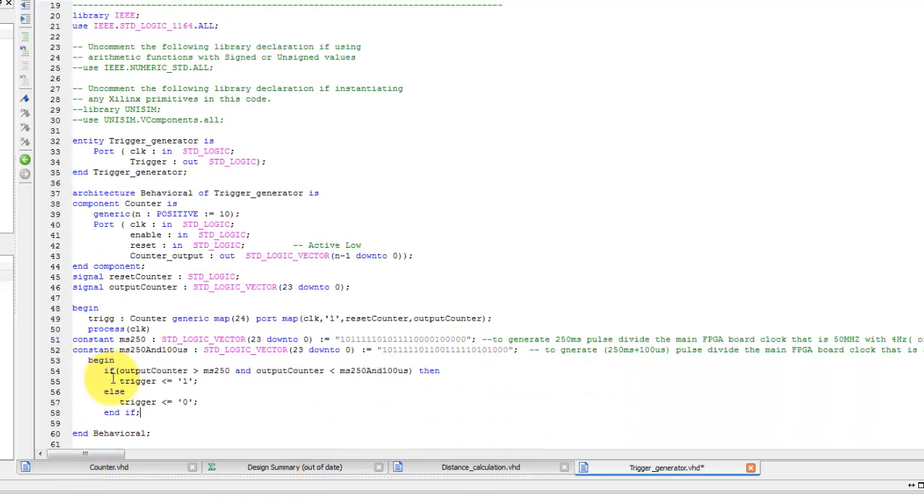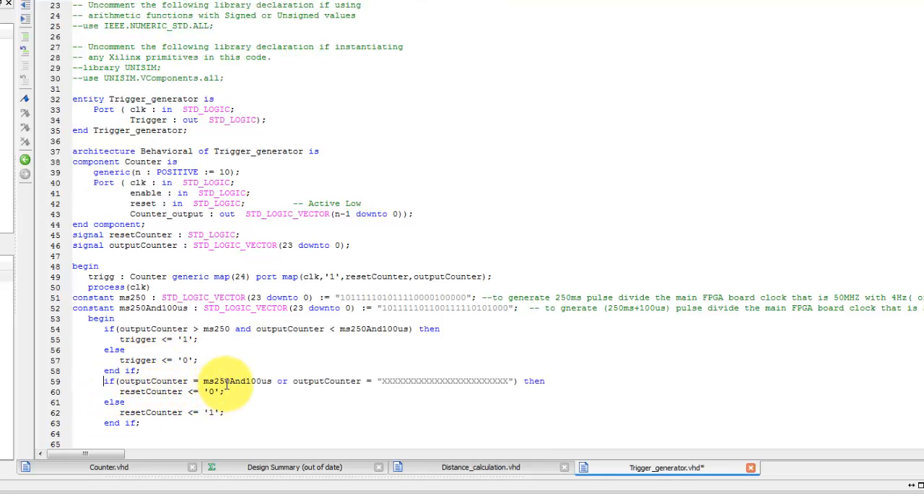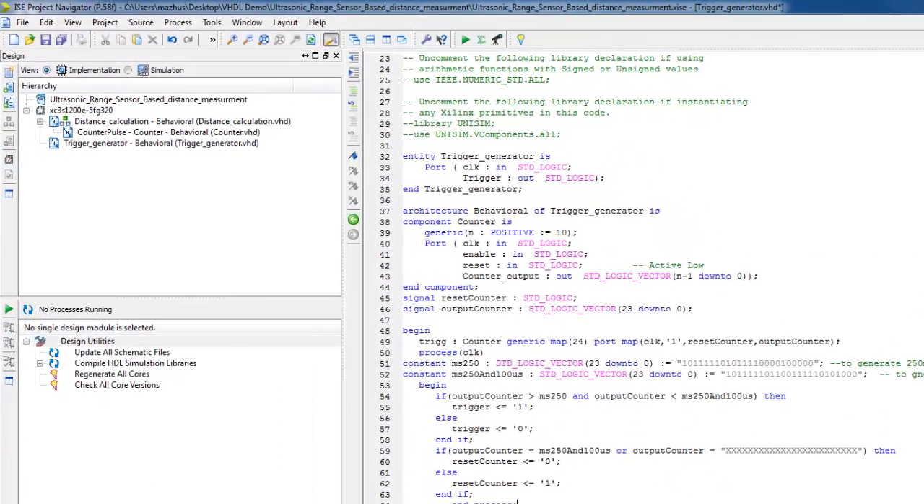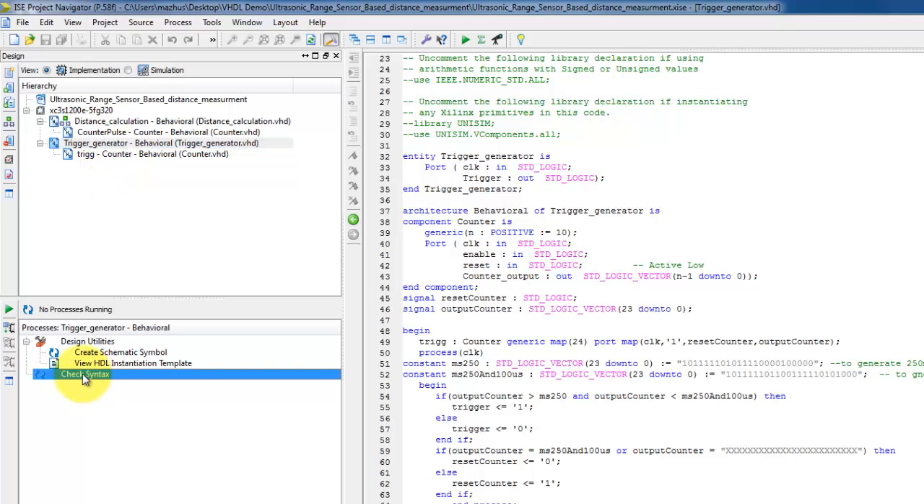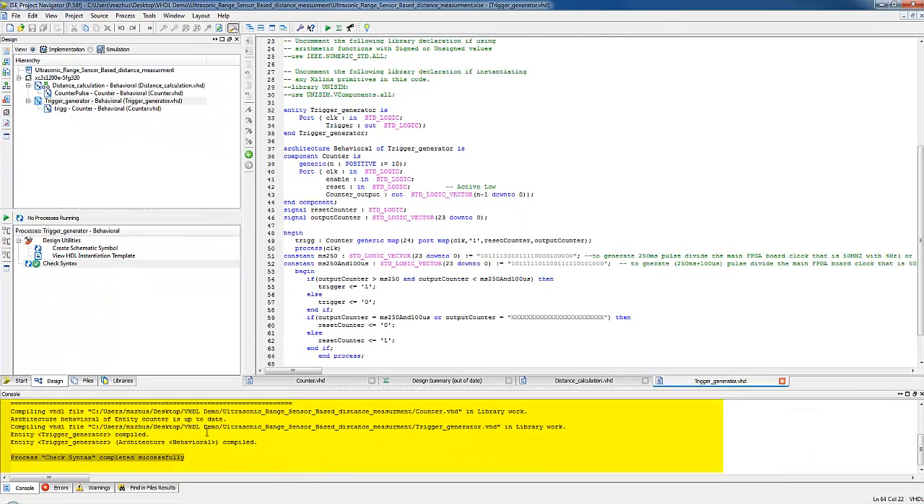Now we can say if the output counter is greater than the 250 millisecond value but less than 250 milliseconds and 100 microseconds, then generate the trigger pulse, otherwise keep the trigger low. The counter output should be reset if the output counter is equal to the value of the 250 millisecond and 100 microsecond constant. If not, then continue counting. Remember, the counter we designed earlier has an active low reset. Save the project, then select the module and run check syntax in the process pane. The green mark on check syntax shows that the syntax is correct.